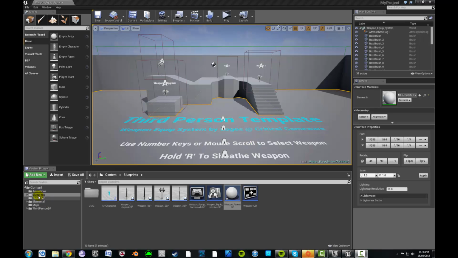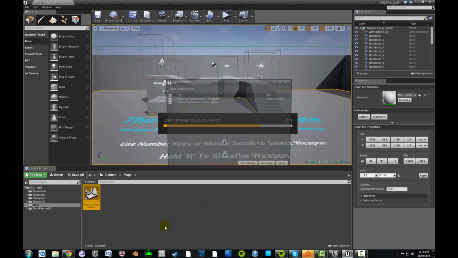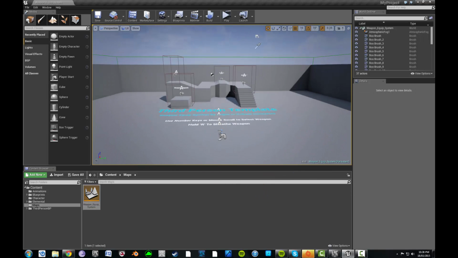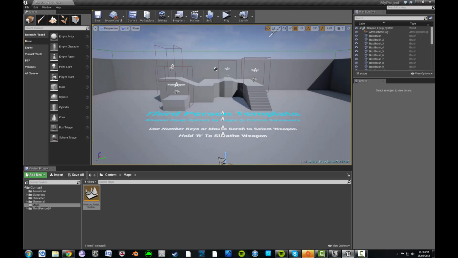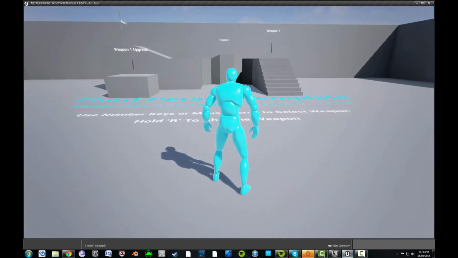What you'll want to do is, you'll notice in your project the new folders here, and you just want to open up the Weapon Equip System map. That will open you into the showcase map where you can have a look at how it all works. So we'll jump in here.